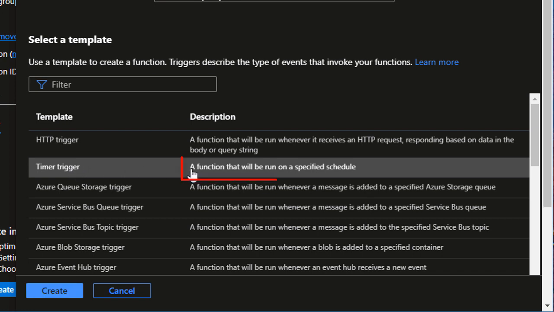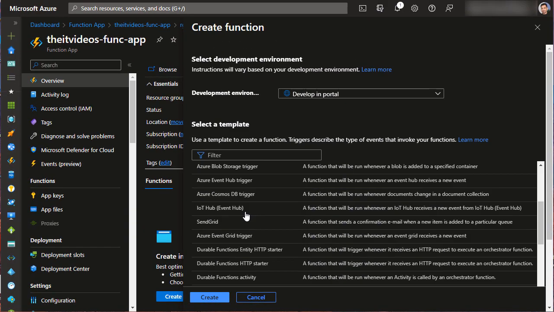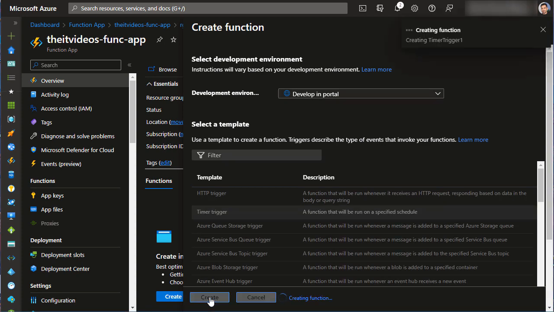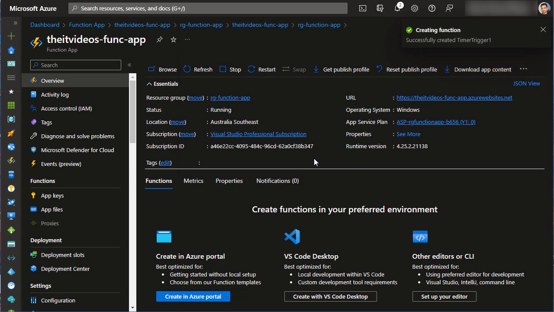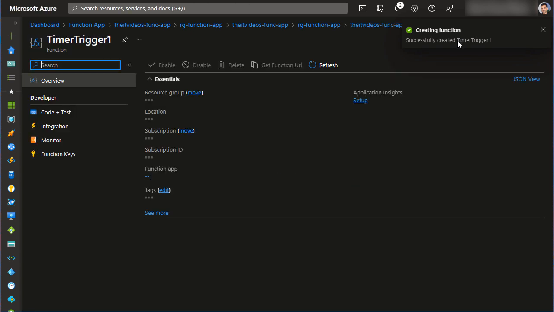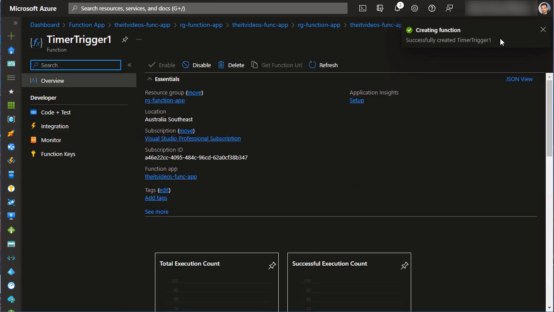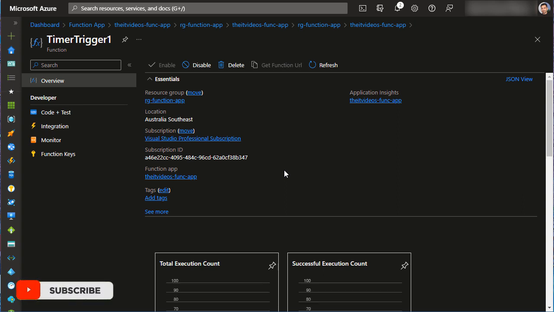As you can see from the description, it says a function that will run on a specified schedule. With the timer trigger selected, I'm going to click on create. As you can see, it says creating function, and the function was created successfully. It's called timer trigger one. I haven't given it a custom name just yet. As you can see, the timer trigger has been created.